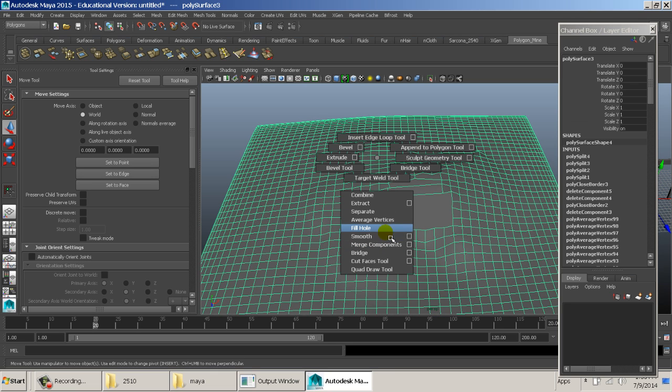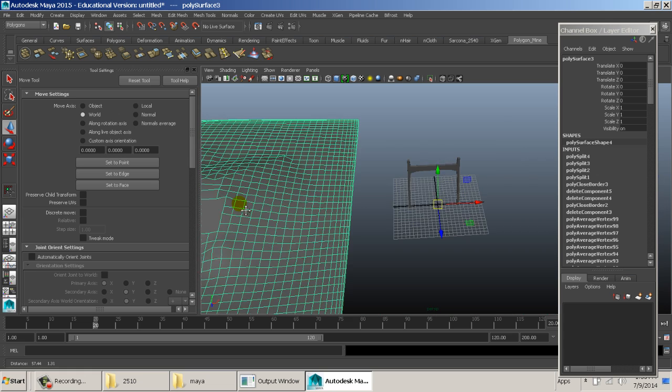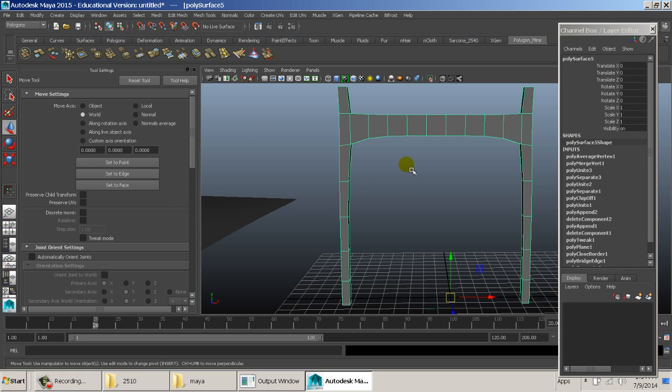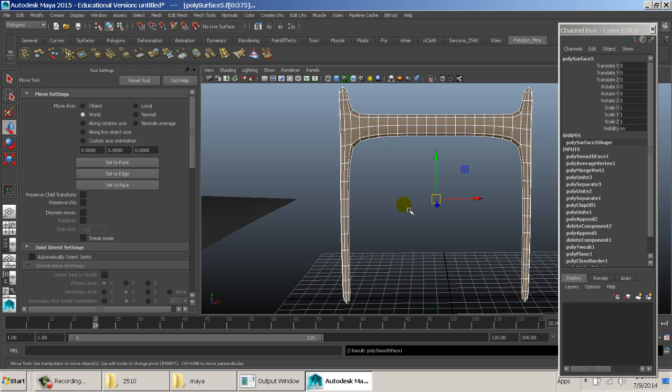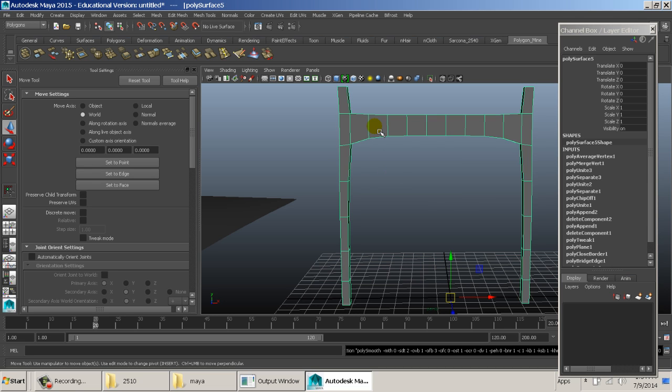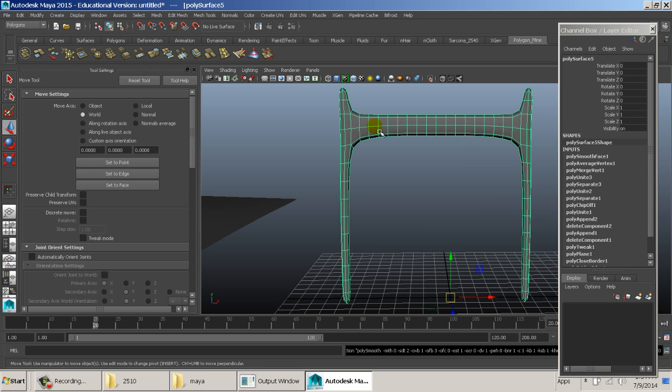So that's fill hole. What smooth is going to allow us to do is take this shape, and if I go to smooth, you'll see that it actually adds divisions. Undo it and redo it. It adds divisions and smooths it out.